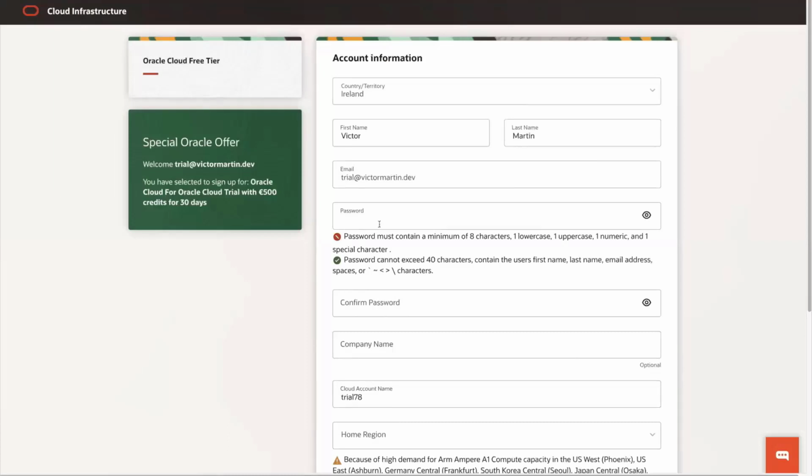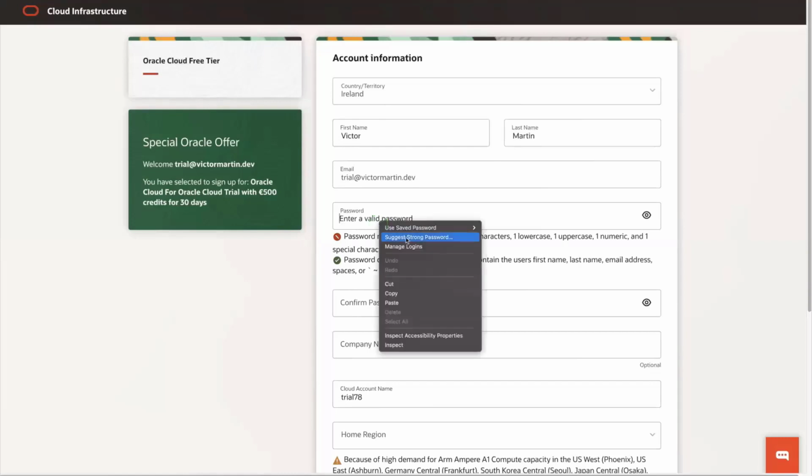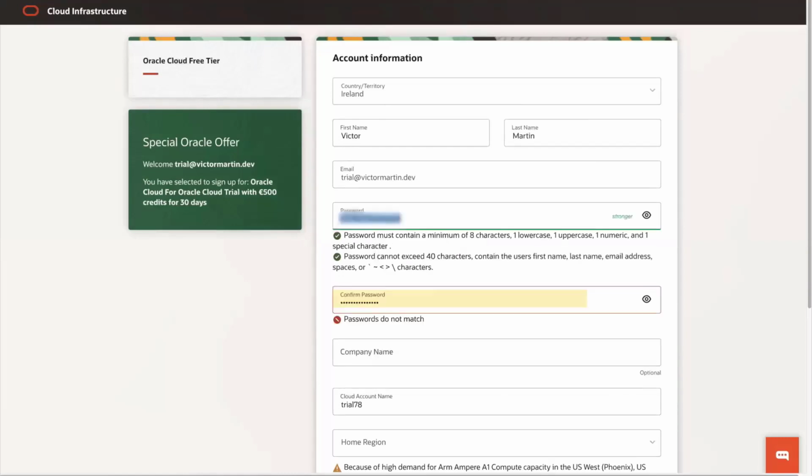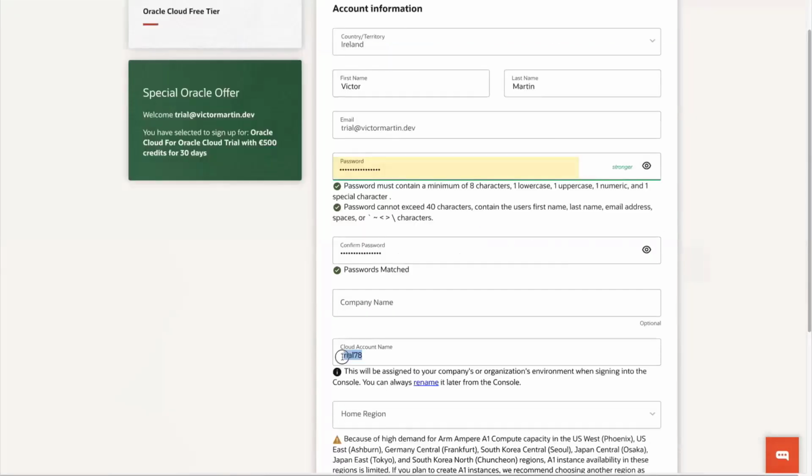All the initial information is already in. Now you have to provide a strong password. I use a generated one, but you can select any you like. Just make sure you are in compliance with the strong password pattern. Confirm the password by typing it again. Fill the company name if applicable. The cloud account name is essential as it is a unique identifier for your account. Select a name you like that is not taken.